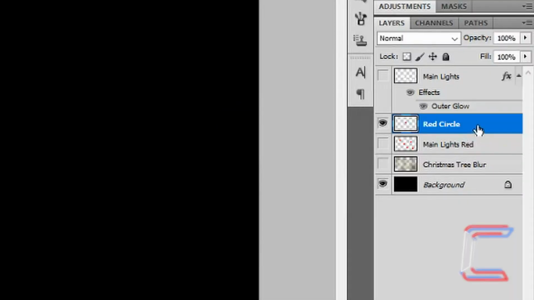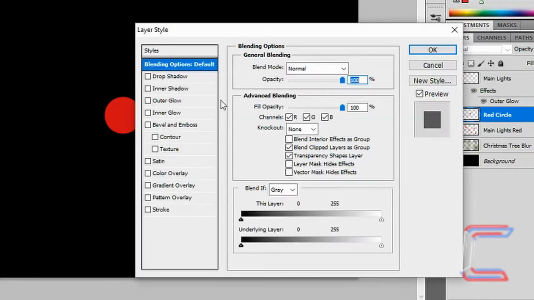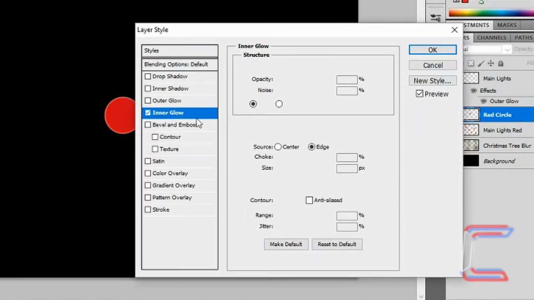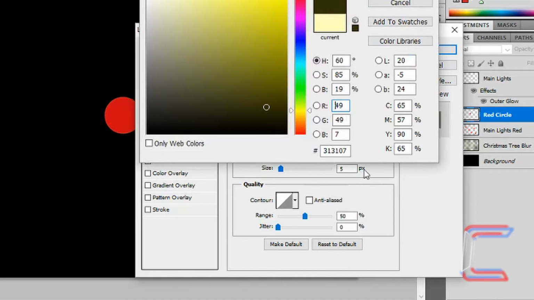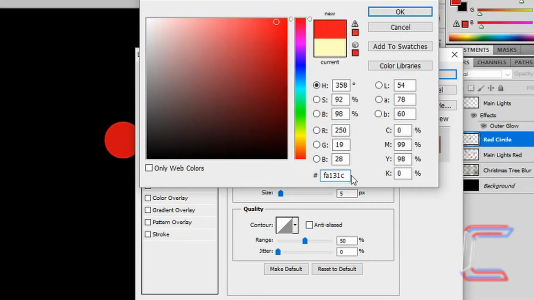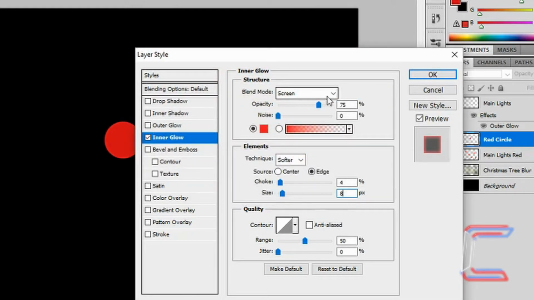Left click once in the middle of your canvas. Double click on your red circle layer to open up layer style. Choose inner glow. Double click on the color box available. Set the color code to the same light red we have used previously, FA131C. Click OK. Blend mode screen, opacity 75, noise 0, technique softer, source edge, choke 4, size 8 pixels, range 50%.